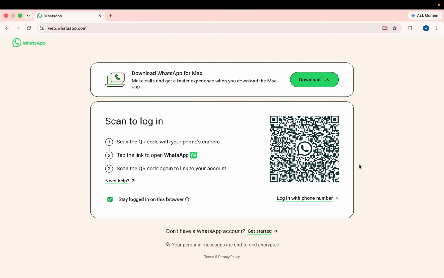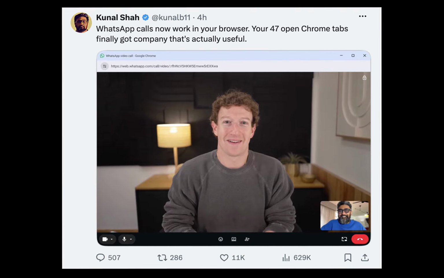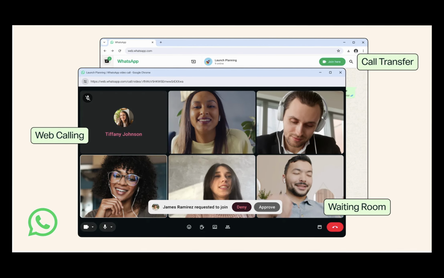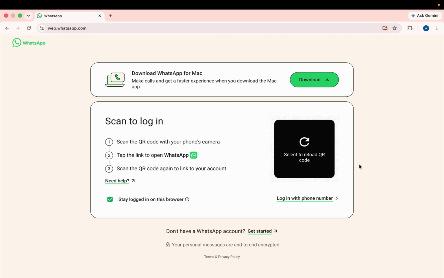This is how to use the new WhatsApp feature of WhatsApp web calling. This was released a few hours back, and here's what they've announced. So what this means is that we can now open WhatsApp web in our browser and make or receive phone calls just from here. And it works similar to Google Meet or Zoom, since we can now create a call link and share it with others.